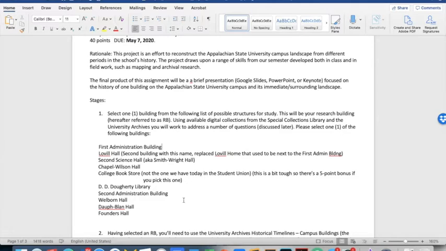However, be aware, Smith Wright Hall, when it was Second Science Hall, was the second of 3 science buildings built on campus. The First Science Hall did not stand where Smith Wright Hall stands today. The First Science Hall burned down in the 1940s, and the First Science Hall was not even near where Smith Wright Hall stands today.